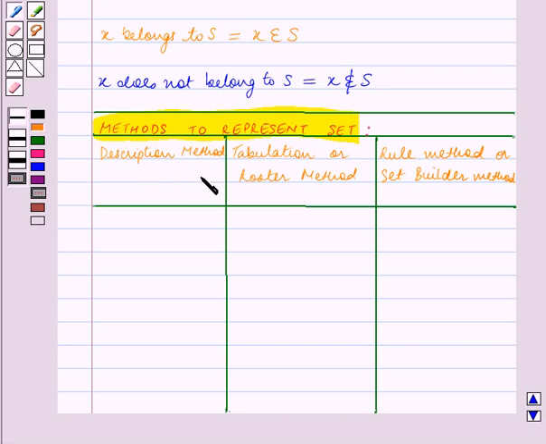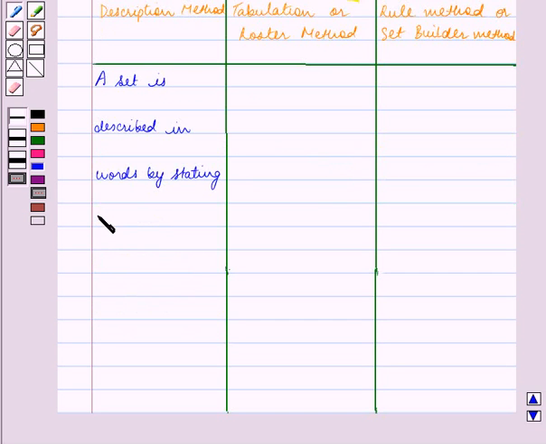In description method, we write the description of the members of the set which states the common property of the elements contained in the set. So in description method, a set is described in words by stating the common property of all the elements contained in the set.